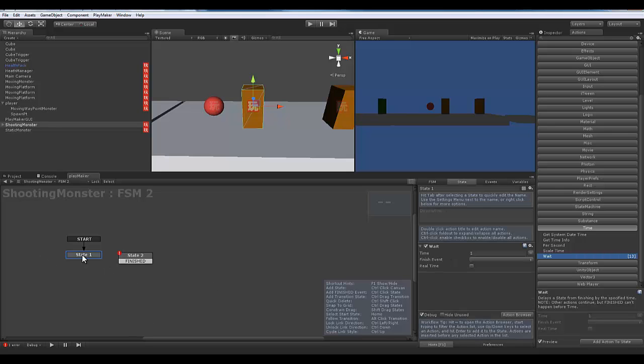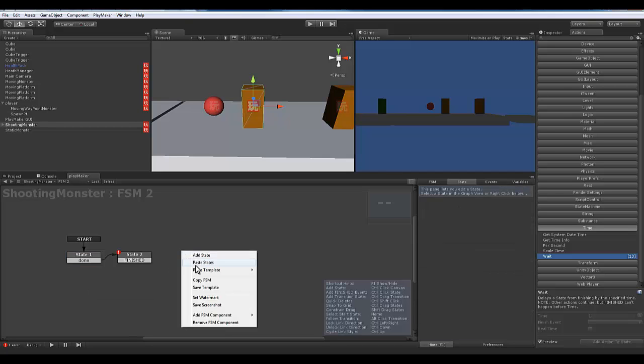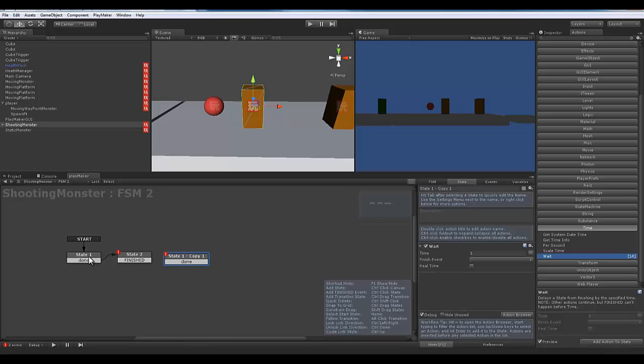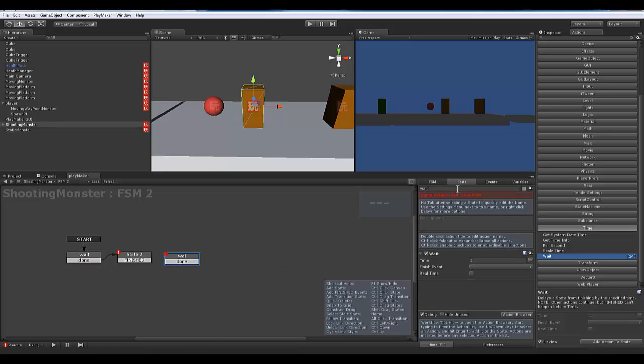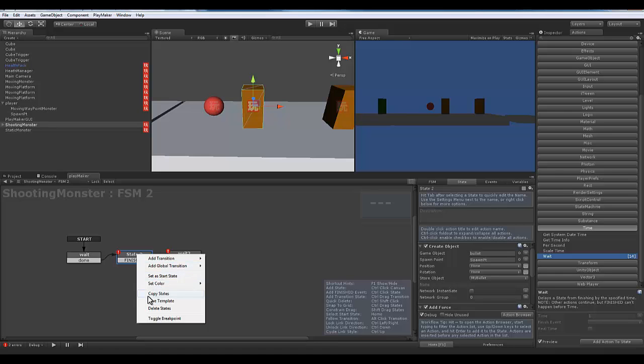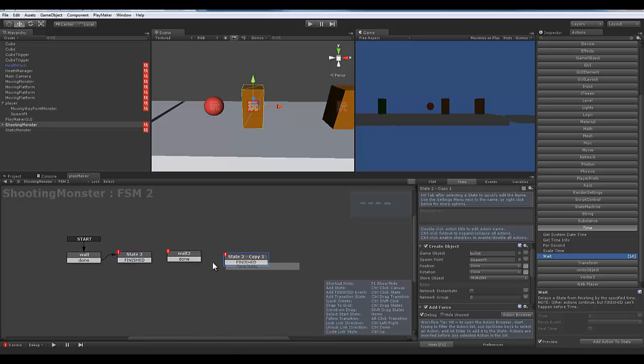All right, so we want to add transition done, add that to state 2, which is the actual shooting script. Then when it finishes, let's copy state and then paste state. Do you want to replace? No. And so this is going to be state 1. Let's call this one wait, and then this will be the second one, wait 2. Finish event can be done as well. And then this guy, copy state and then paste state.